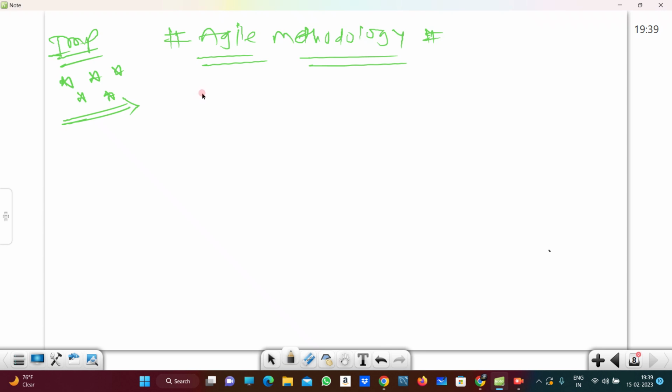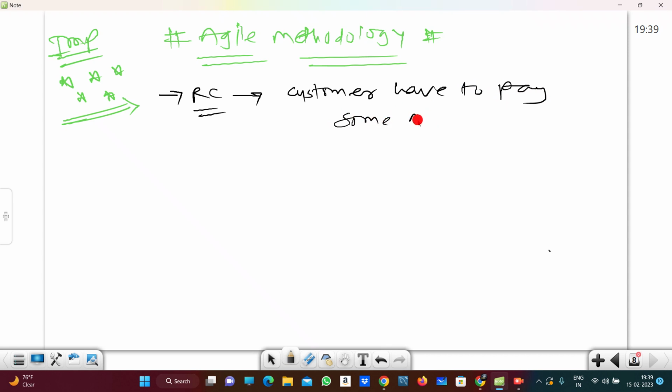So what happens in the agile methodology? In the V model, suppose the customer has to change something, a request for change, some module or some changes in their application. The customer has to pay some extra amount, which we mentioned earlier.